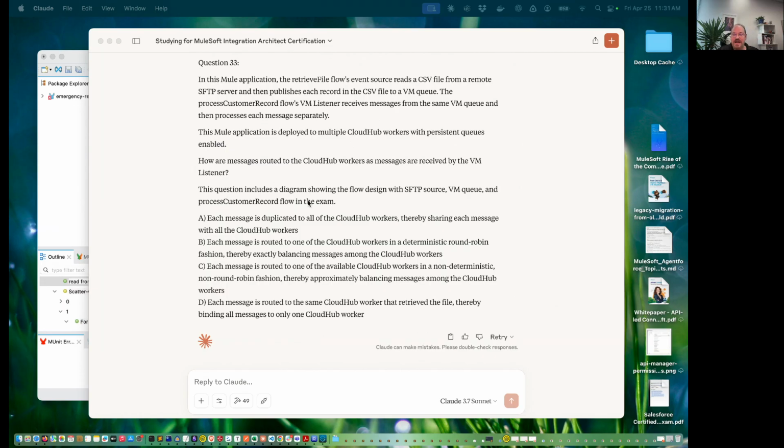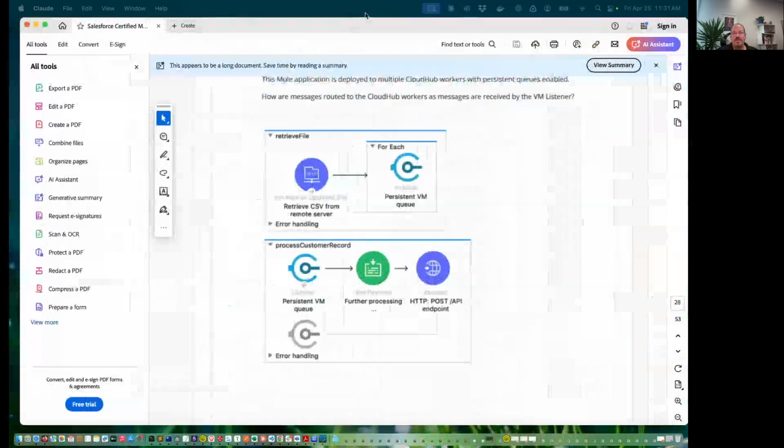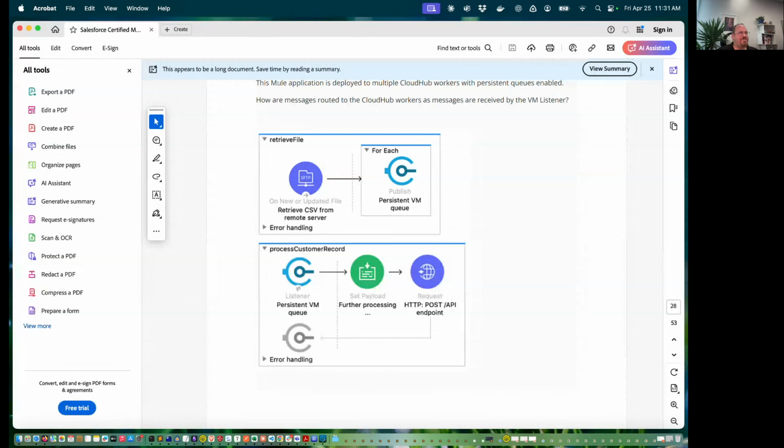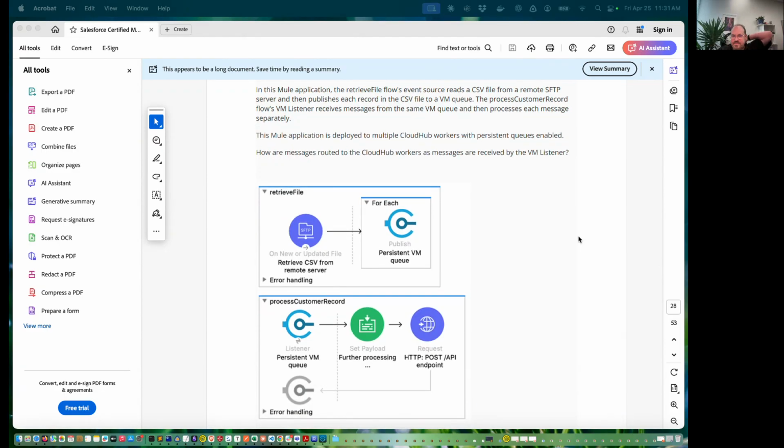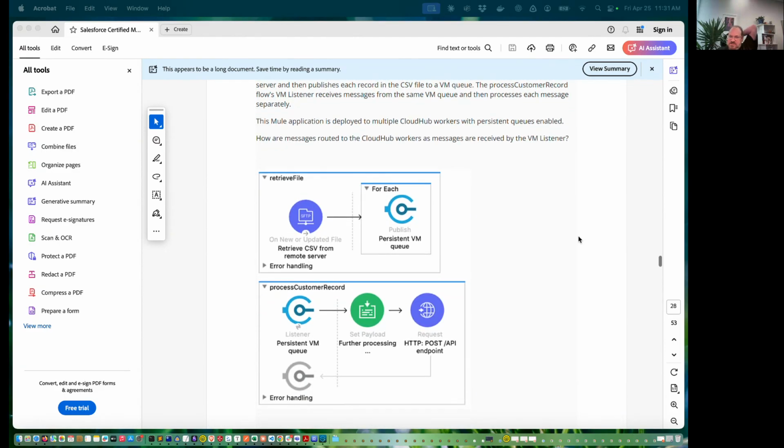The question includes a diagram. At least it told me that this time, right? Showing the flow's design with all that stuff. So here's the diagram, folks. Here we go. And this is a CloudHub 1.0 question for sure, right? So it's on multiple workers with persistent queues enabled.